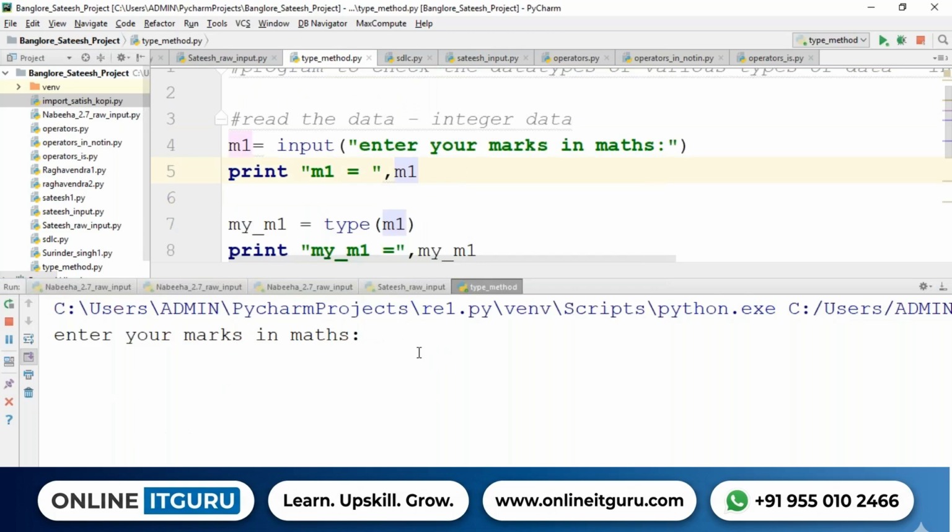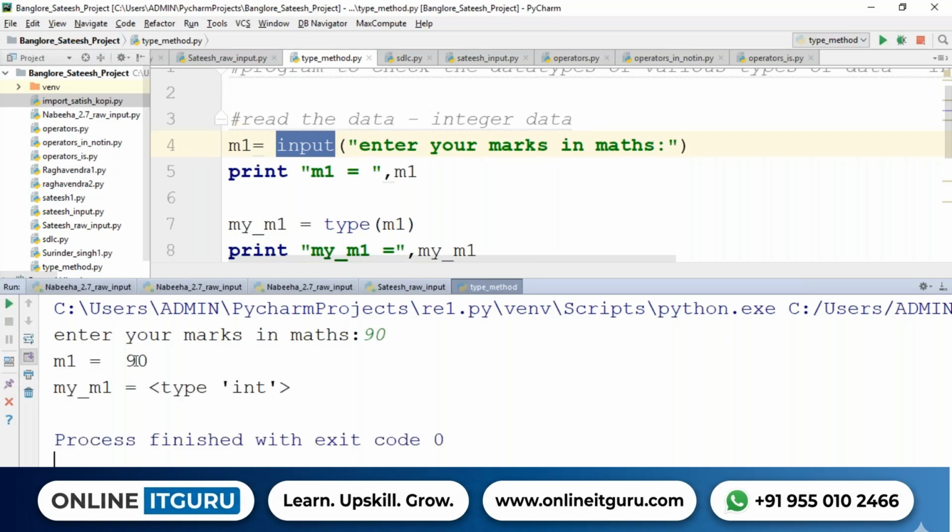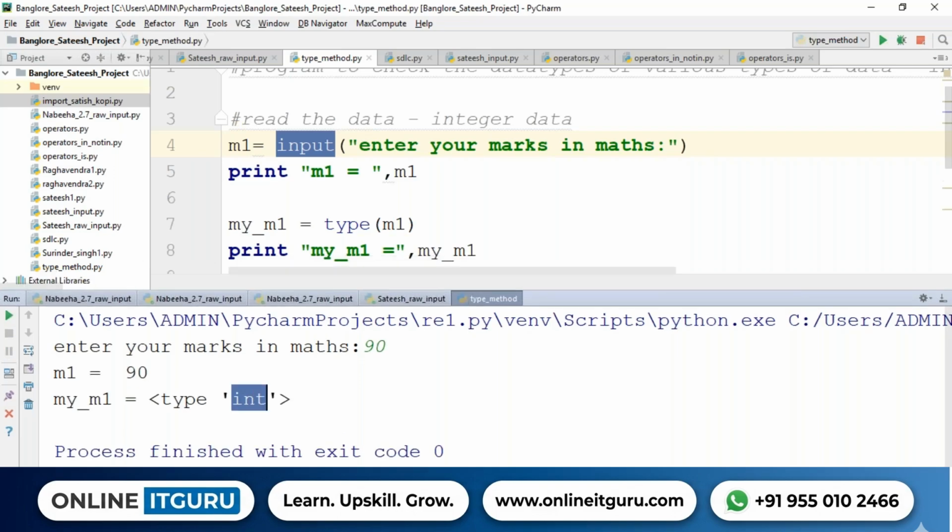See here, I'll give you once again. Now I used input, but I'm typing something which is not recommended. So I have to type like this, one, and the type is int. Okay, now this is integer.